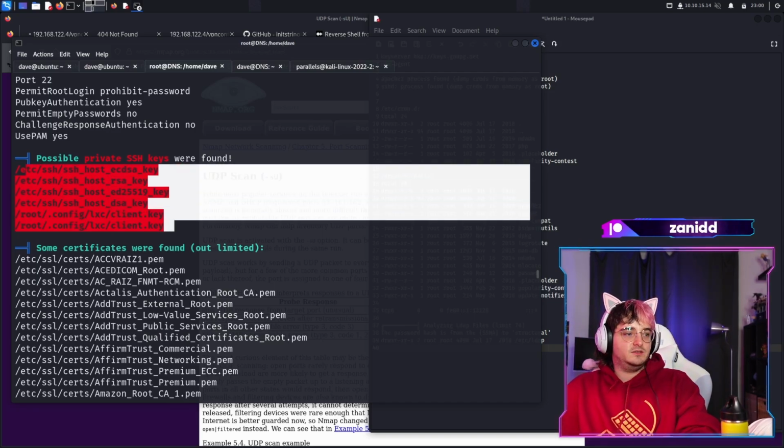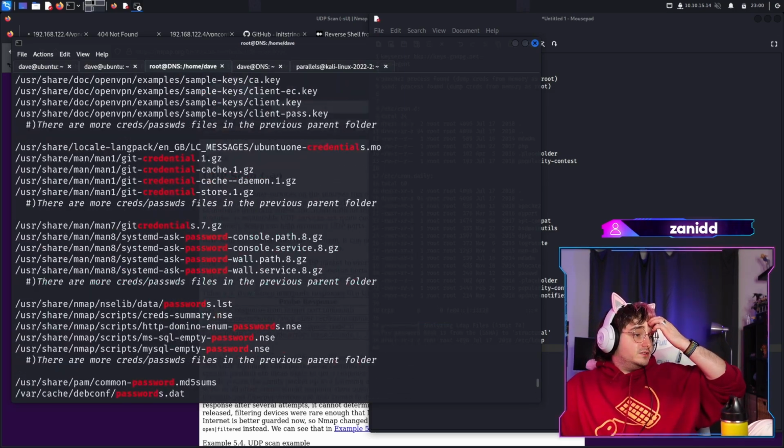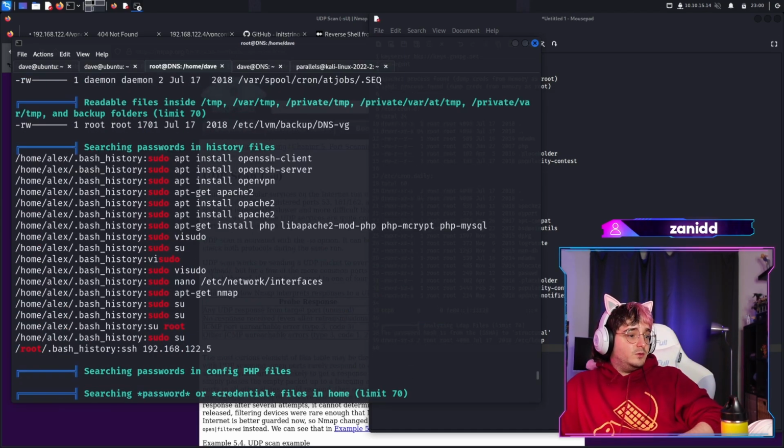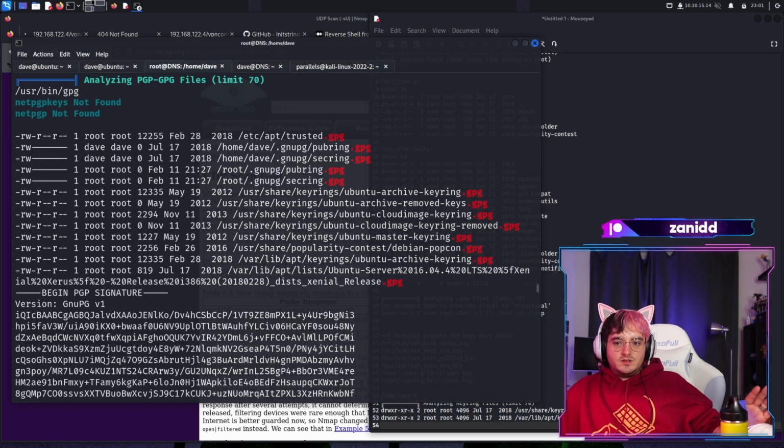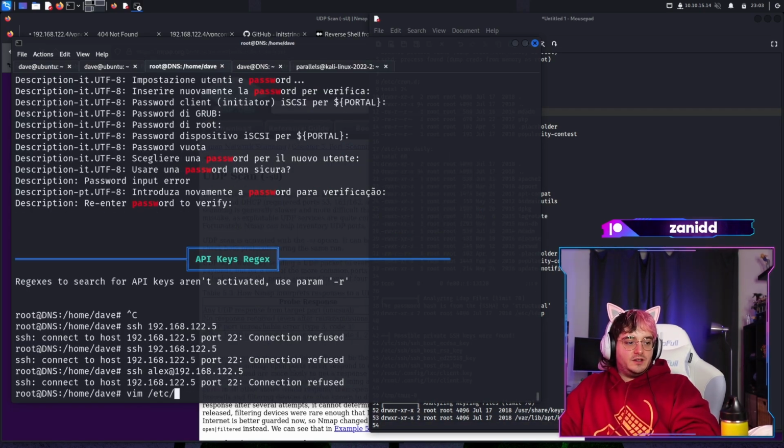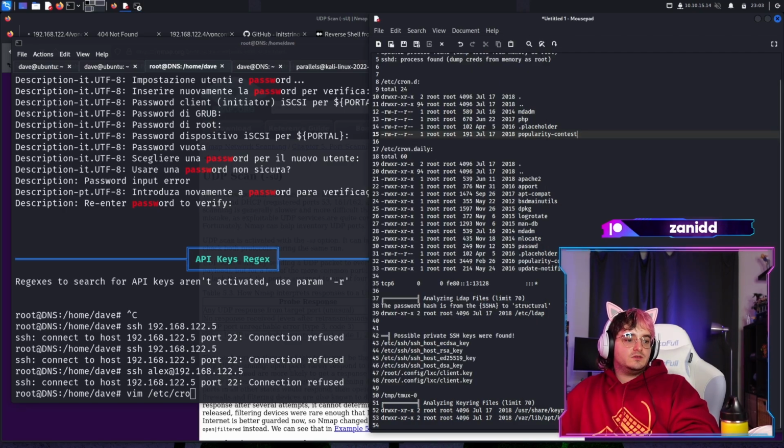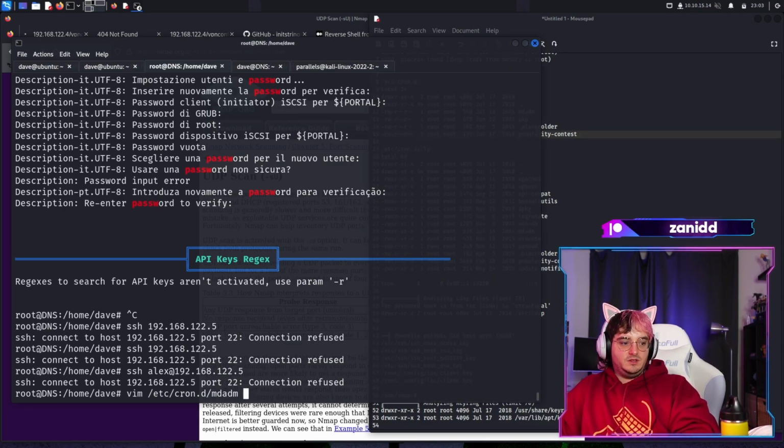They are marked in red. If I could stop pressing the wrong button for 5 minutes. Those are just run-of-the-mill GPG keys, I think. Let's take a look at /etc/cron, what is it, cron and then md add.